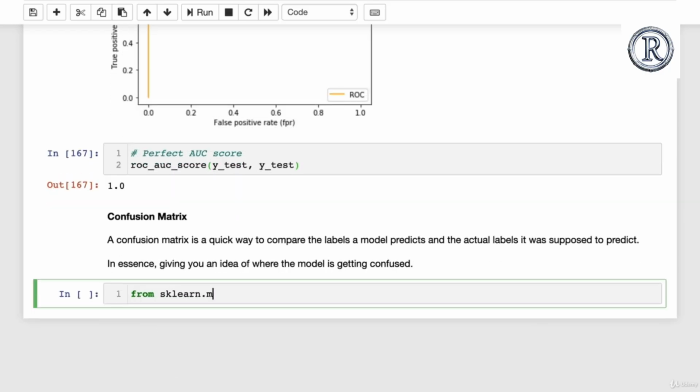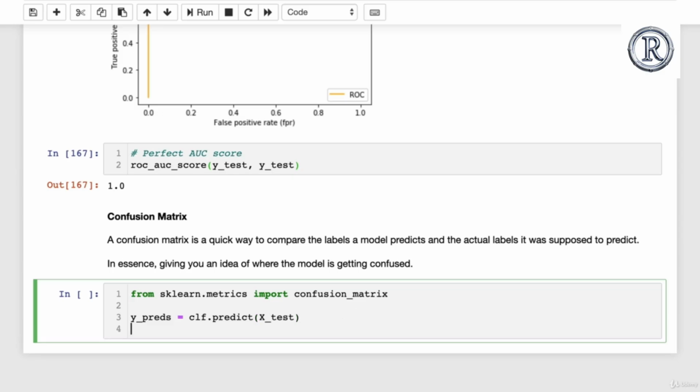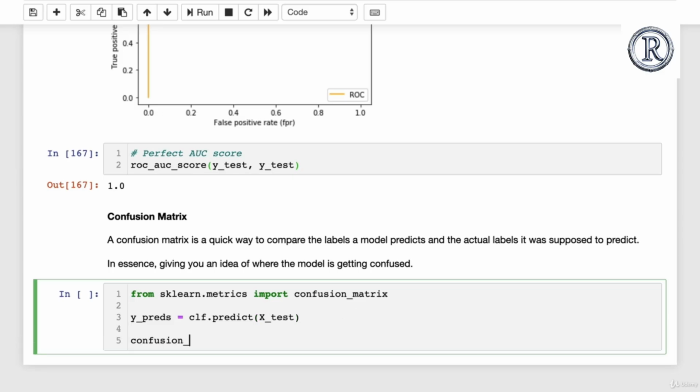So from Scikit-learn, we're going to go from the metrics module and import confusion_matrix. Now we can create a confusion matrix by making some predictions. We've seen how to do this with the predict function, on the test data set. Then we pass confusion_matrix the true labels, y_test, and the predictions. This is the crux of what basically all evaluation metrics are doing: comparing the true labels with the predictions and giving us insights on that comparison.